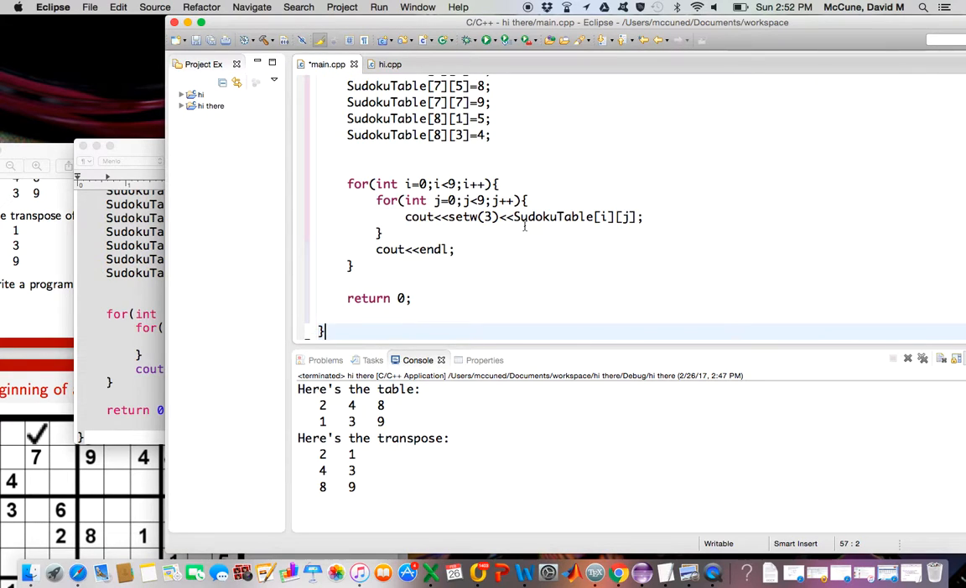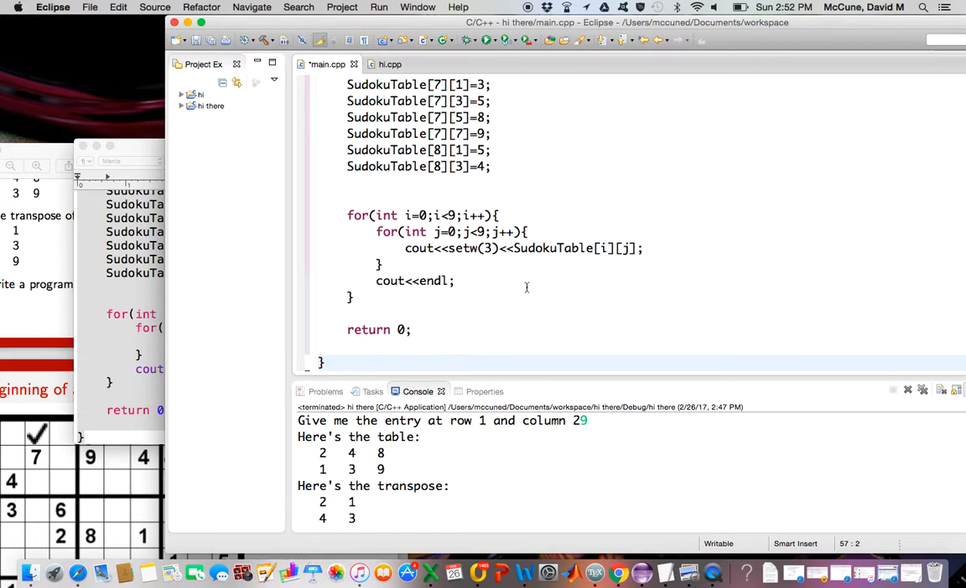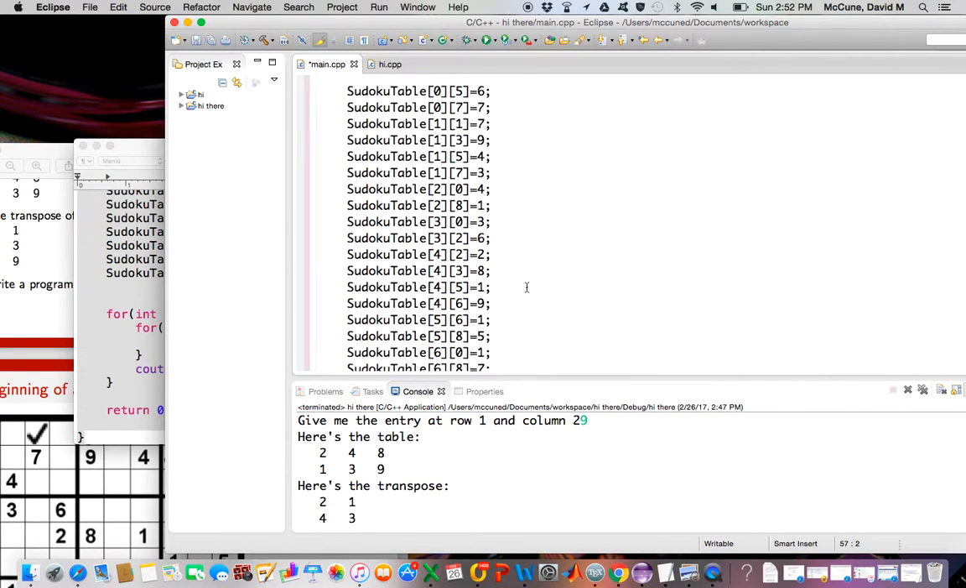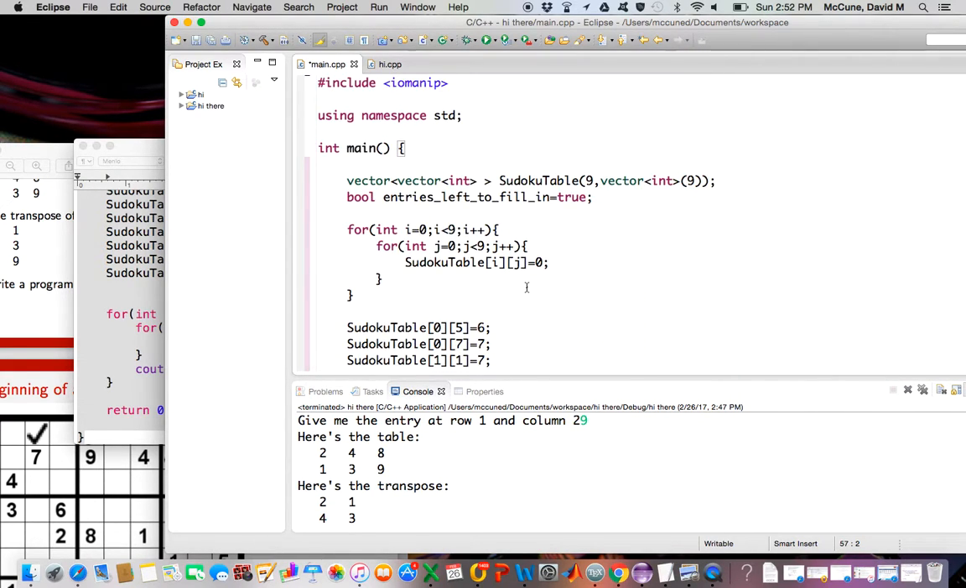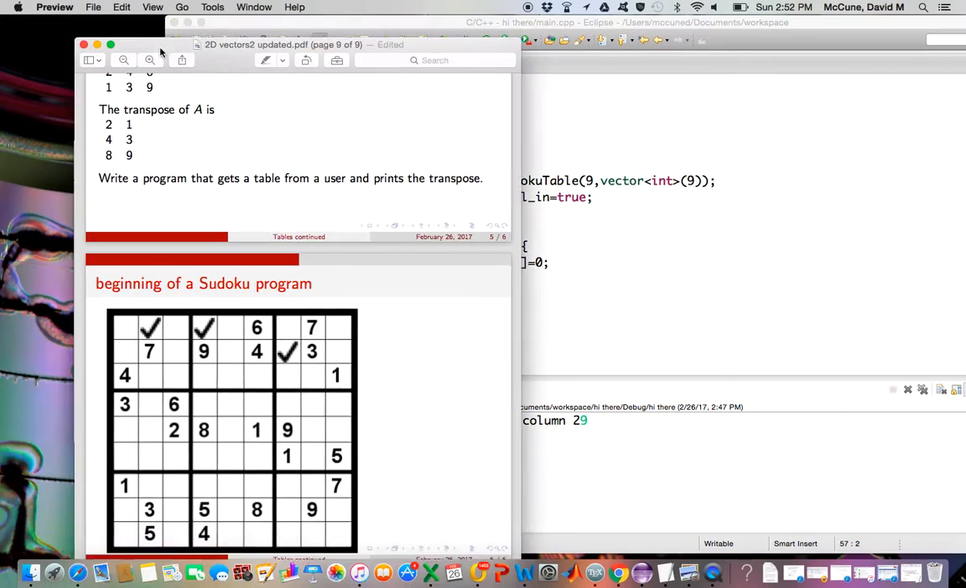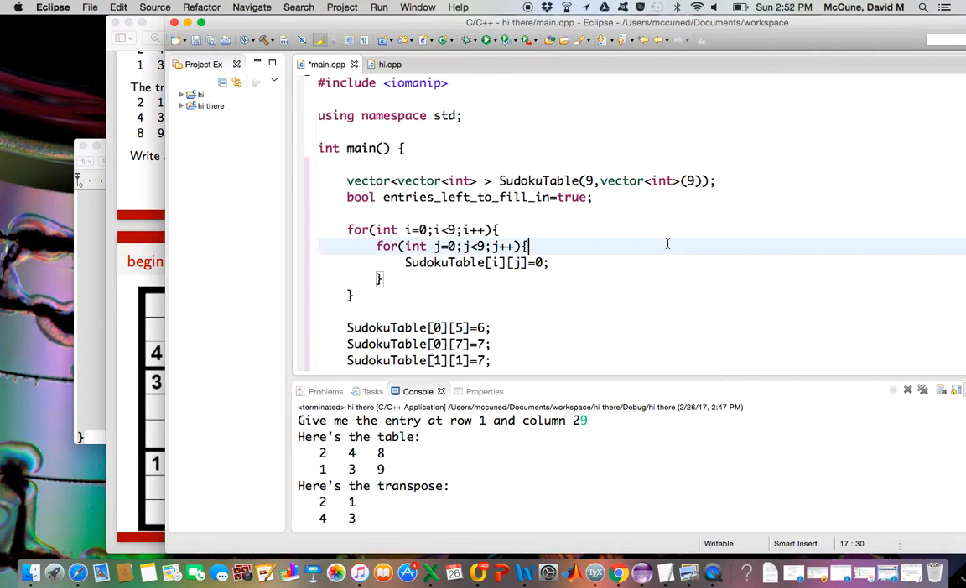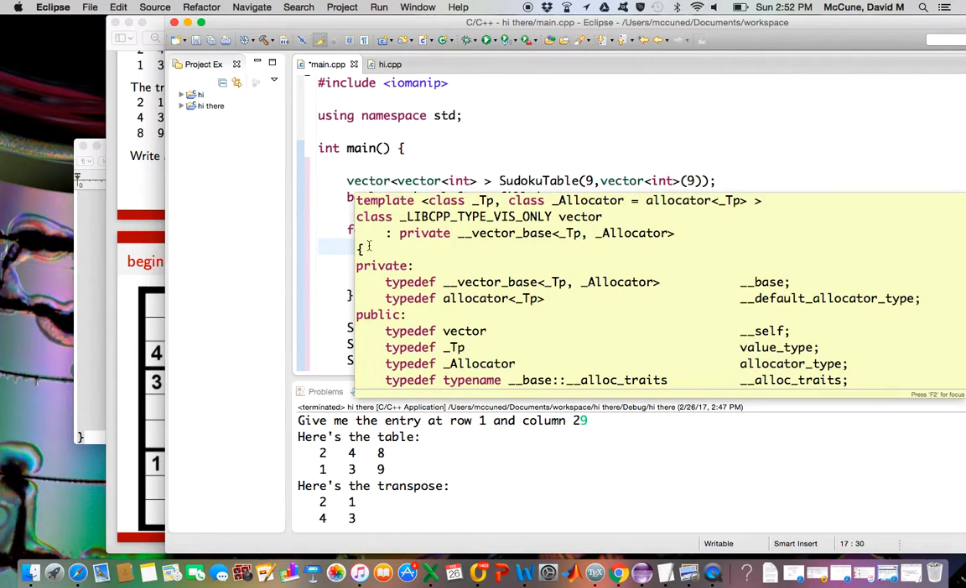Okay, so let me just walk you through what I did. This code also will be on Moodle, by the way, so you can play with this if you want to. The table is 9x9, right? So I created a 9x9 table.